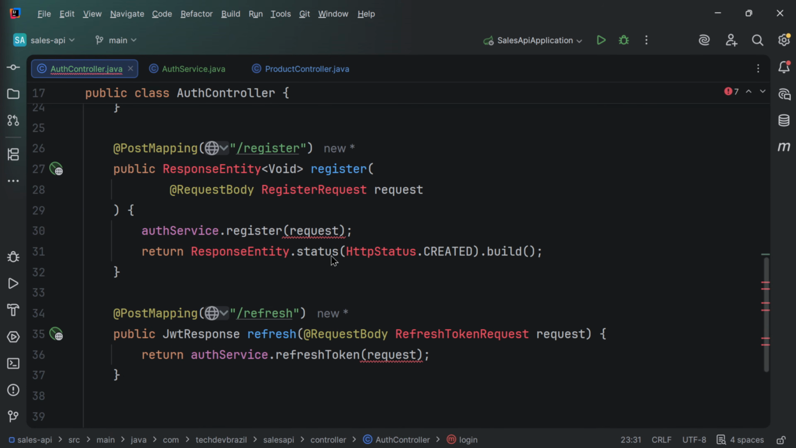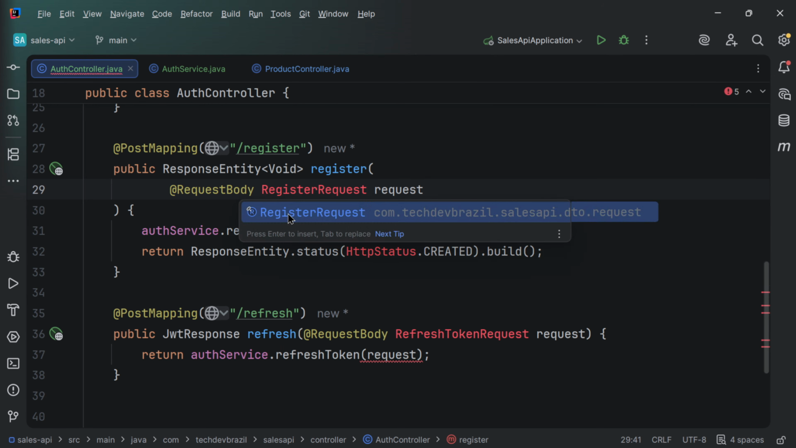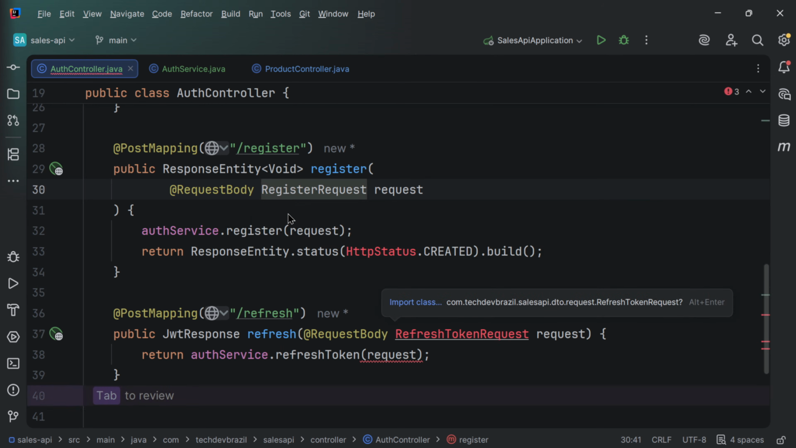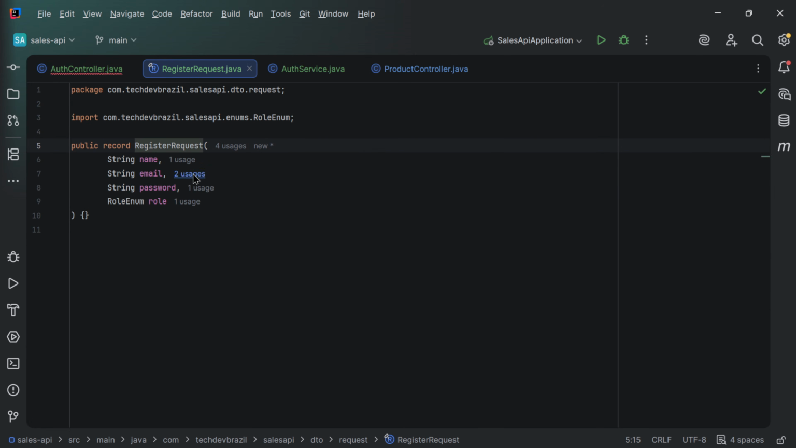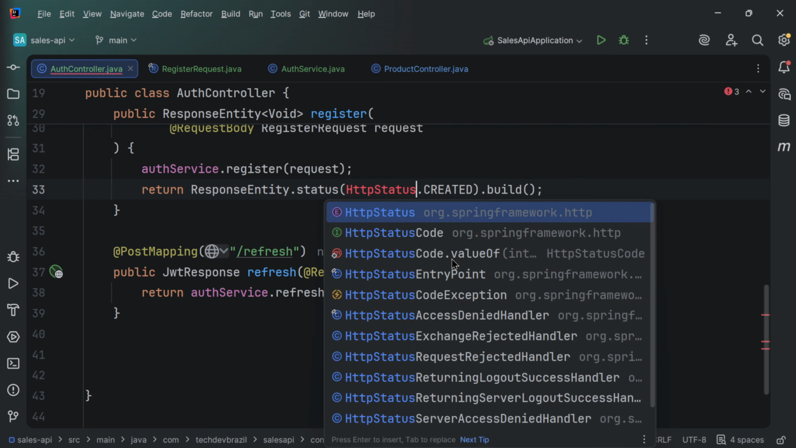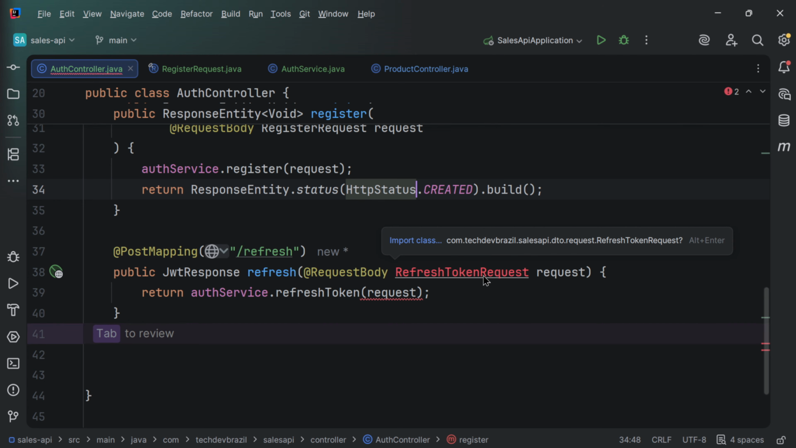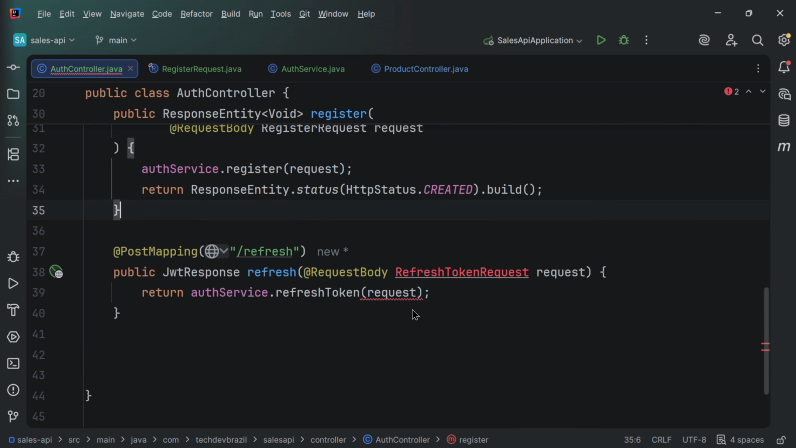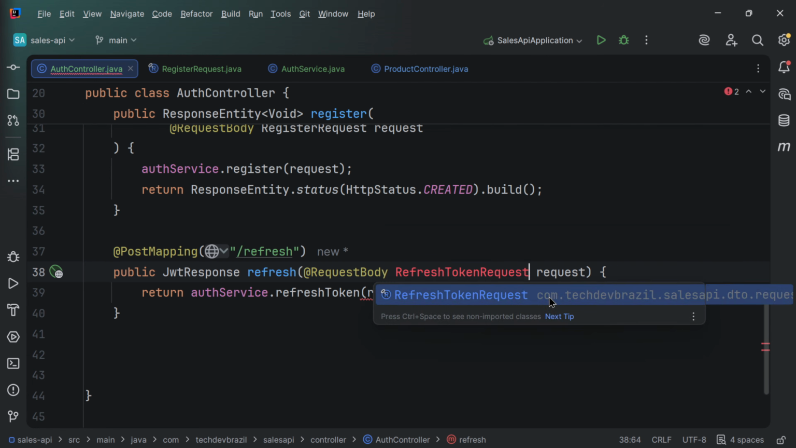So, for the register, we are just returning a normal response entity. We have a body, which will be the register request, because it will be sent to us a name, an email, a password, and then the role. I just need to import the HTTP status here because we're going to use created, which is a 201. And the last one will be the refresh token.